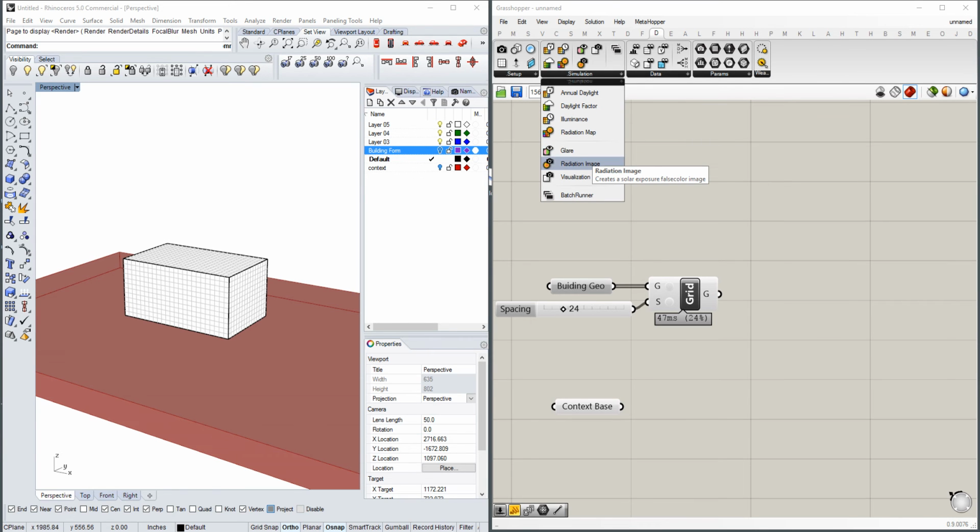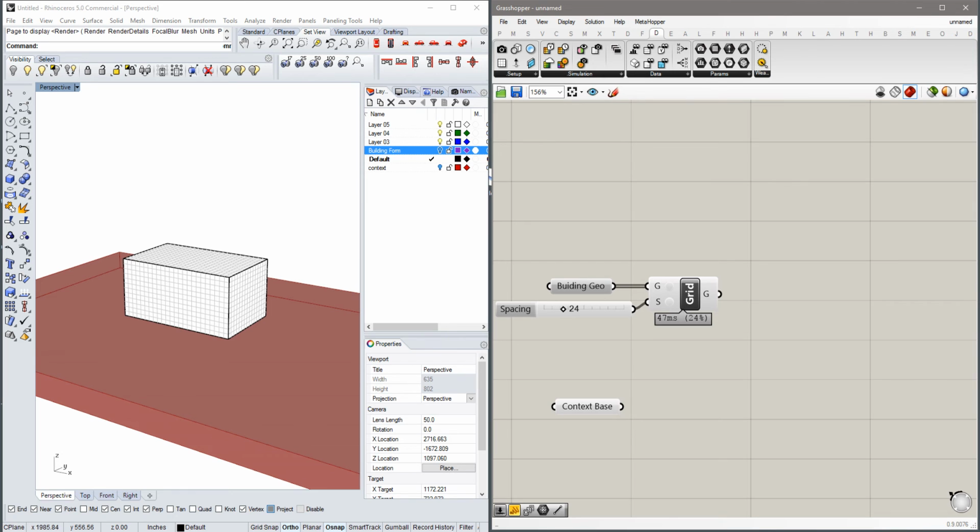The other 3, glare, radiation image, and visualization, are visualization calcs, which you should have done for this past week. I don't tend to use those as much in my work personally because I find them less useful. You can't move around in the model after they're done. It's just a snapshot, and unless you spend a lot of time setting up materials, the visualizations aren't going to look very realistic anyways. So we're going to do a radiation map.